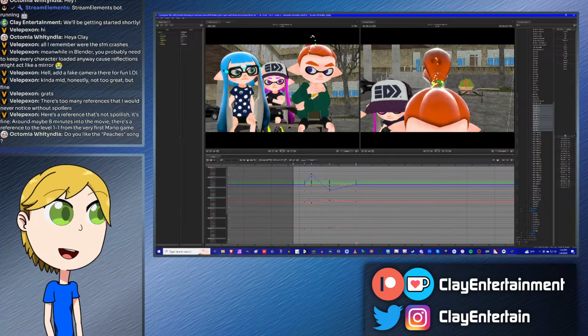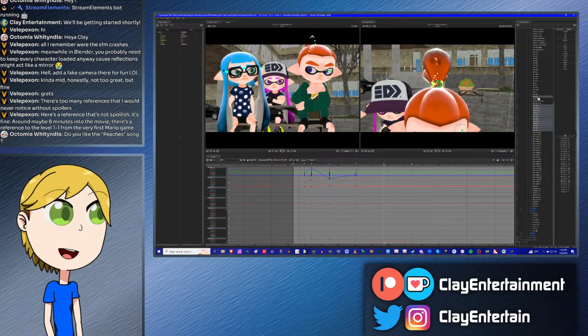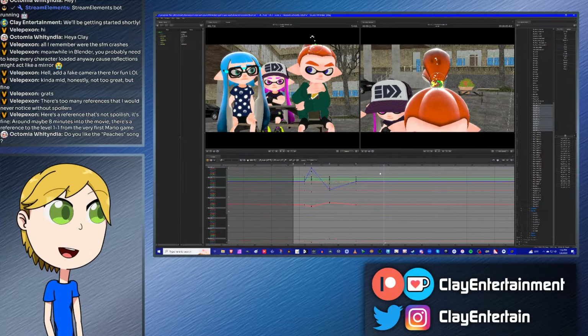Maybe 8 minutes into the movie, there's a reference to level 1-1 from the very first Mario game. If you're talking about that one moment where Mario and Luigi are doing the side-scrolling stuff on a 2D plane, I wouldn't even call that a 1-1 reference. I would just call that a 2D Mario reference, reflecting back to Mario's roots.